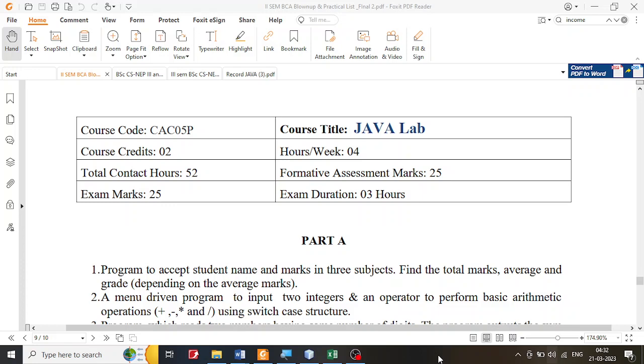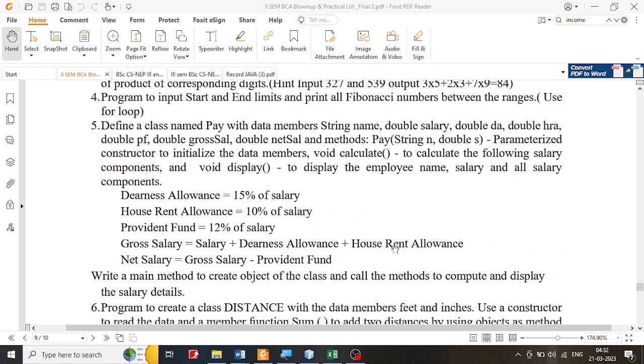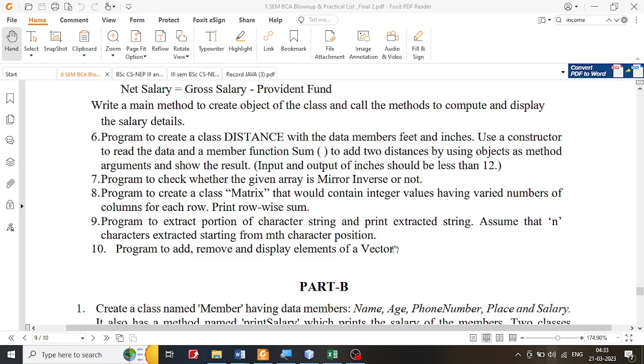In this session, I'm going to discuss problem 8 in part A of the Java lab. The problem reads as follows. We are supposed to create a class called matrix that would contain integer values having a varied number of columns for each row, and we are supposed to print the row wise sum.